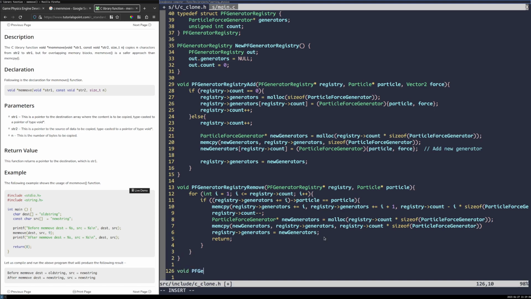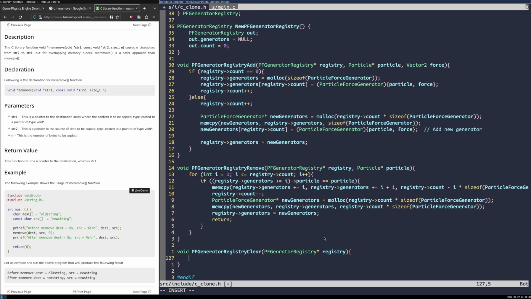Okay. Okay, we want one more. Registry clear. So, PF generator registry clear is just going to clear all the generators that we have to nothing. So, what we're going to do is registry. Oh, I'm seeing a missed semicolon. Registry generators equals null. Registry count equals 0.